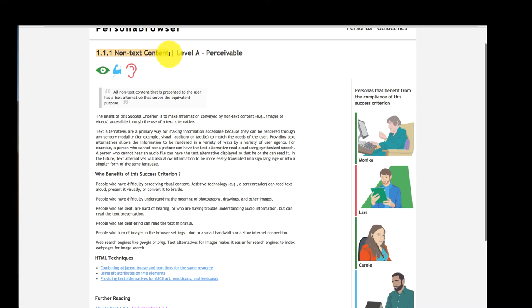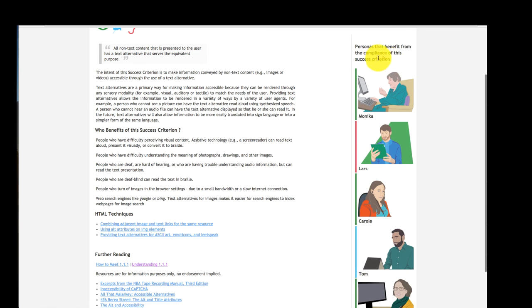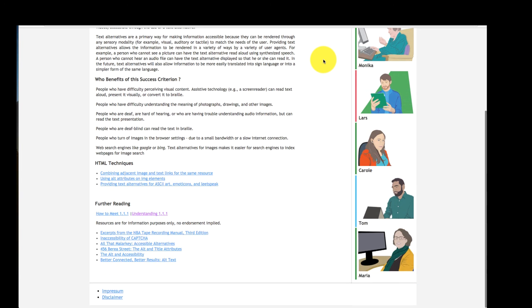This success criterion, for example, states that all non-text content on a web page needs to have a textual representation. For instance, images having an alternative text that describes the information conveyed in that image. Carol is blind, hence she is using a screen reader that reads out the textual descriptions to make the information in an image accessible for her. Additionally, each success criterion provides an overview over all personas that also benefit from its compliance.